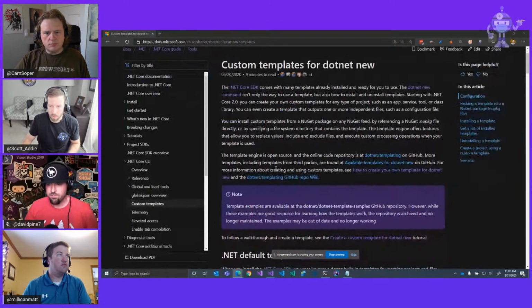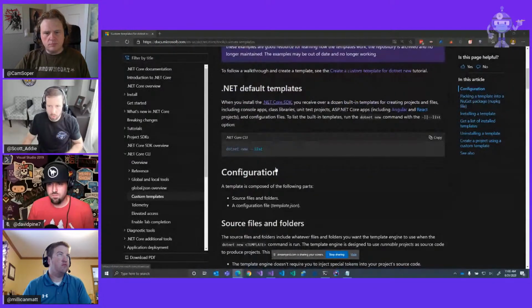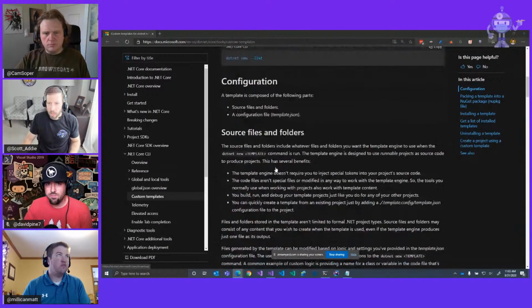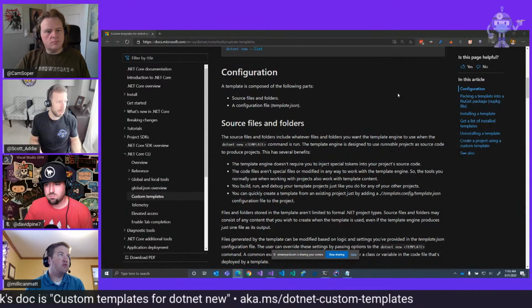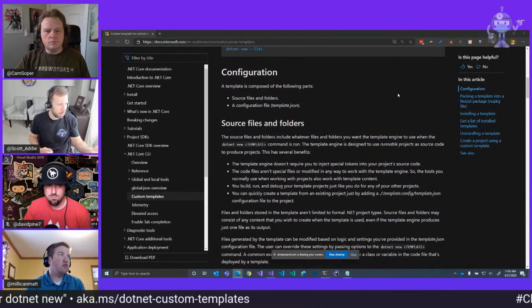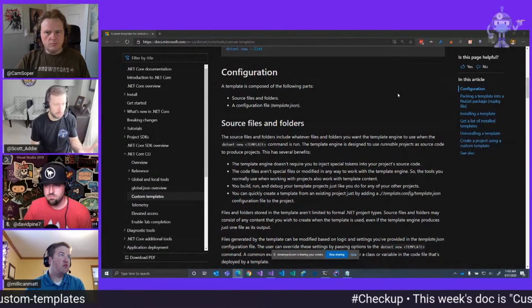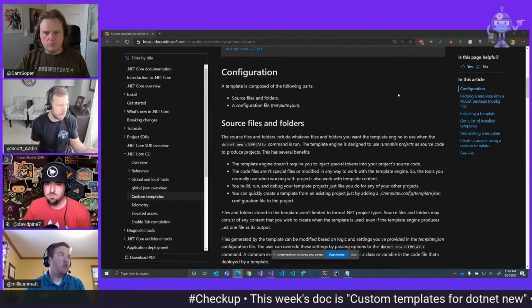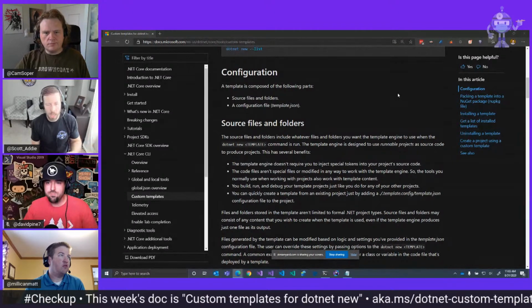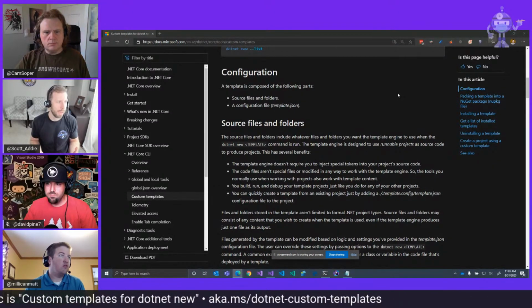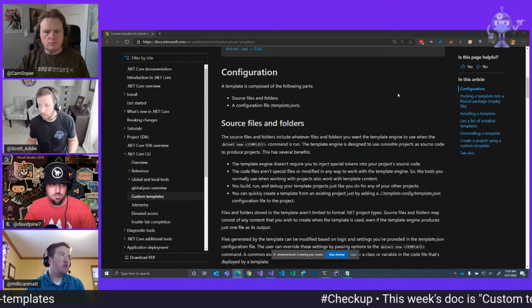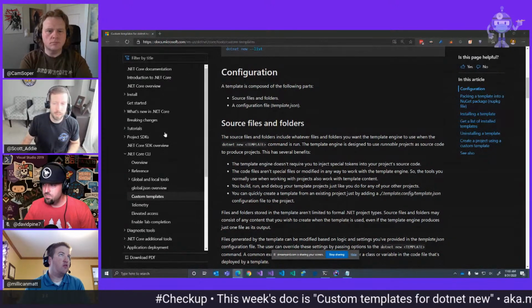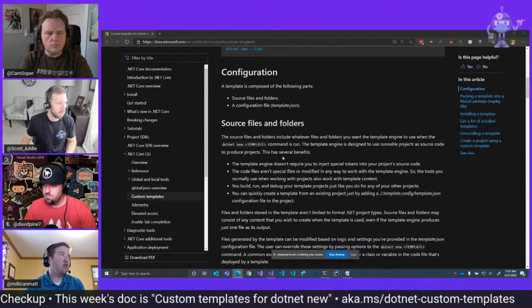So if we scroll down here and show you a little bit of what's in here. Here's the command I had just mentioned, dotnet new list, which will show you a list of installed templates. Then this configuration section goes into what a custom project template really consists of. It's your source files, so that could be your project template or your item template, like a C# file, MVC controller, web API controller, whatever that item might be. And then there's a configuration file that goes along with that, and that's where all of your metadata is stored for that particular template.